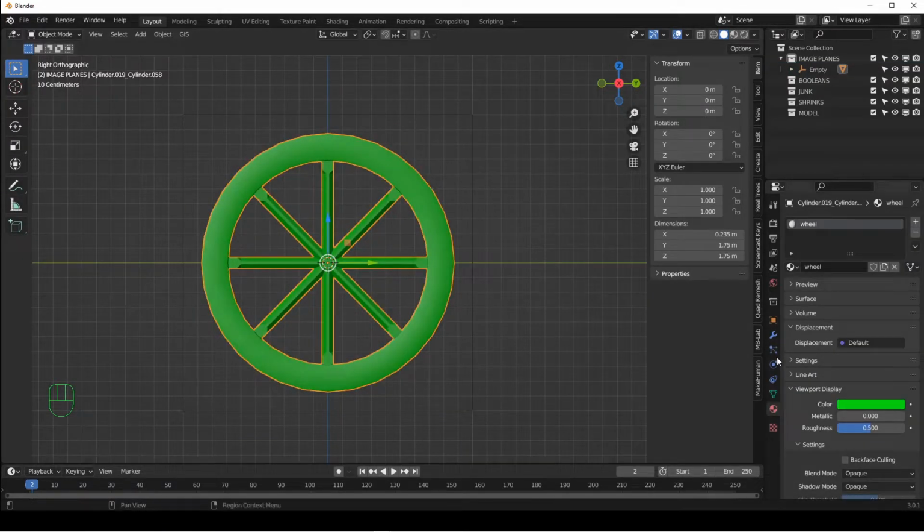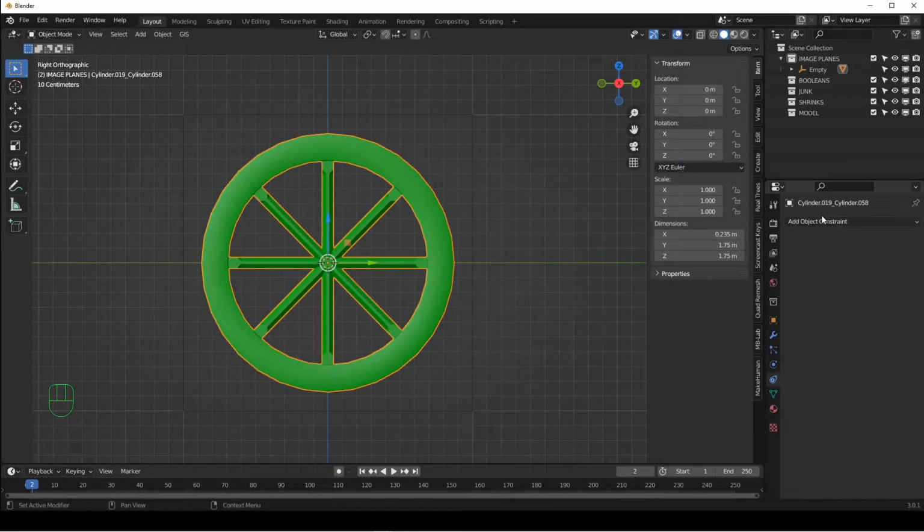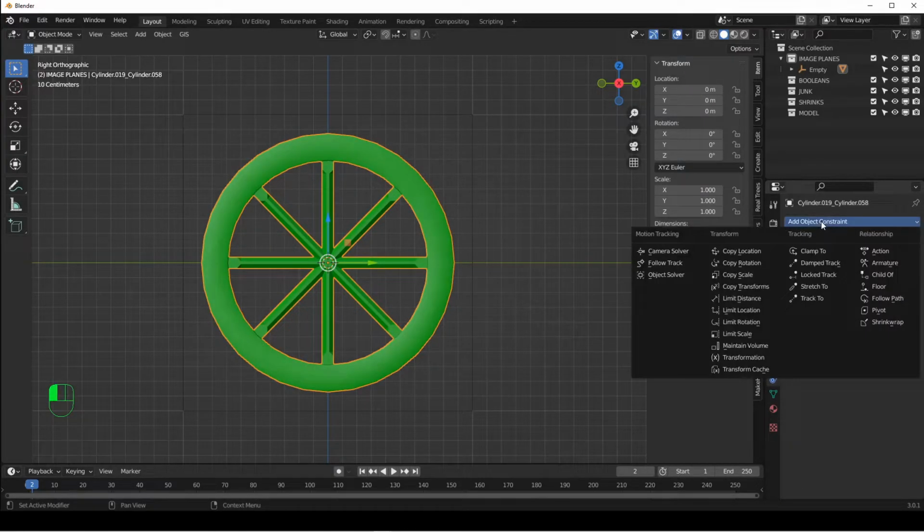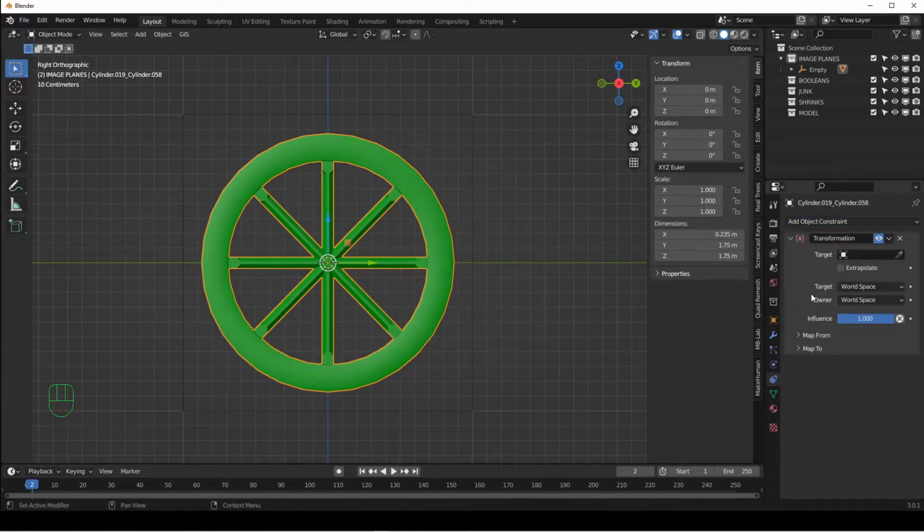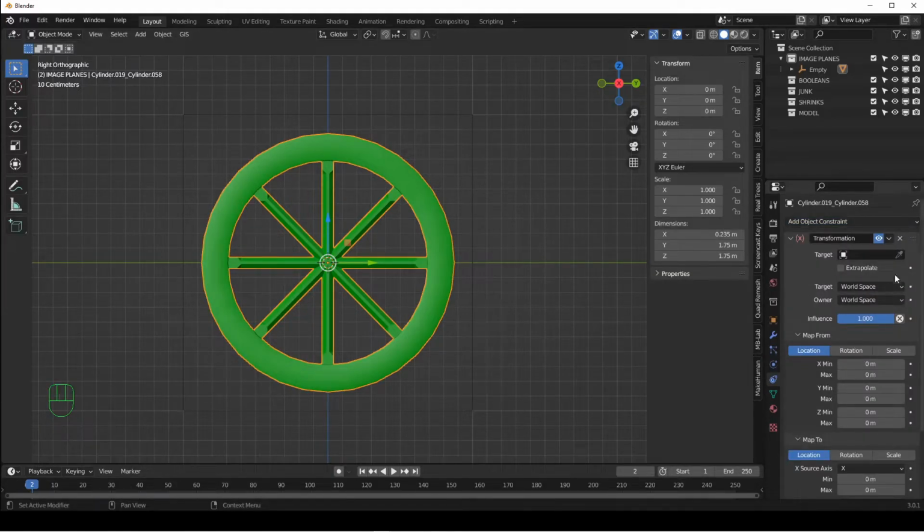Next I'm going to take this wheel and add a constraint, which is down here. And I'm going to add a Transform Constraint. And we're going to open these up. We're going to use the empty as our target. I'm going to turn on extrapolate so that it rolls forever. I'm going to go to local space because we want it to behave based on the orientation of this object and not the way it is within world space.